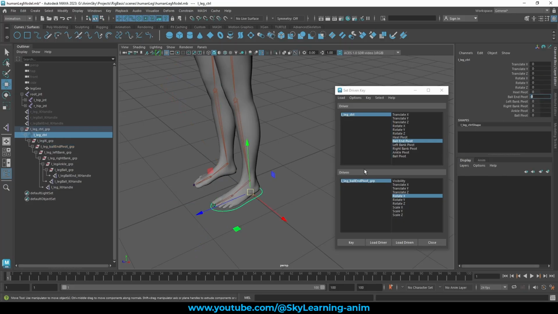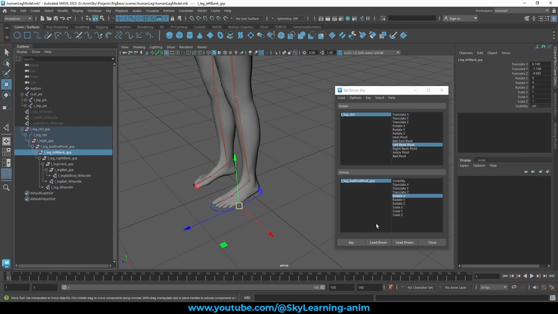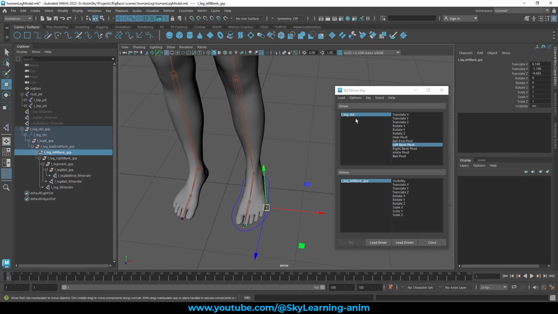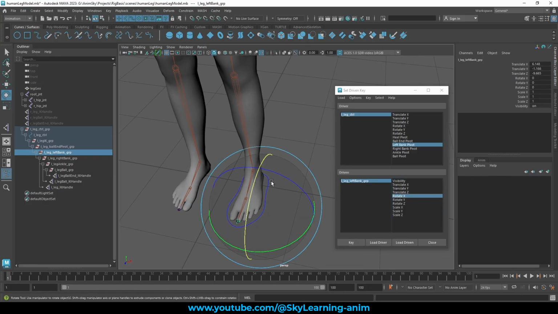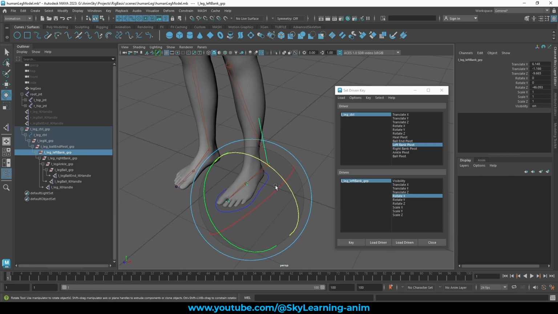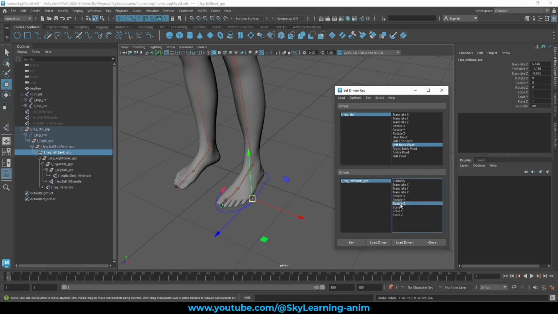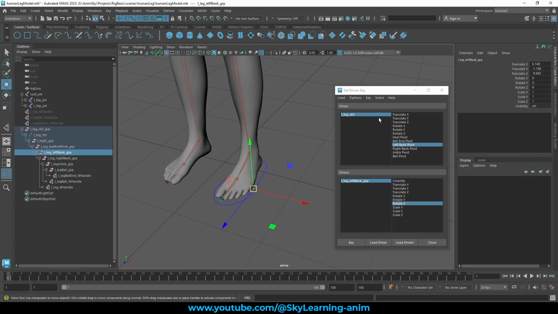All right, and go for here. Now we are here with our third pivot, the left bank pivot. Just select the left bank, load it as a driven, control left bank, and this is also going to be rotation X, or no, let's just check it out. It's not rotation X, this is rotation Z. So let's just select rotation Z. Be careful what axis you are having. So I know this is rotation Z, that's why I selected rotation Z right now.